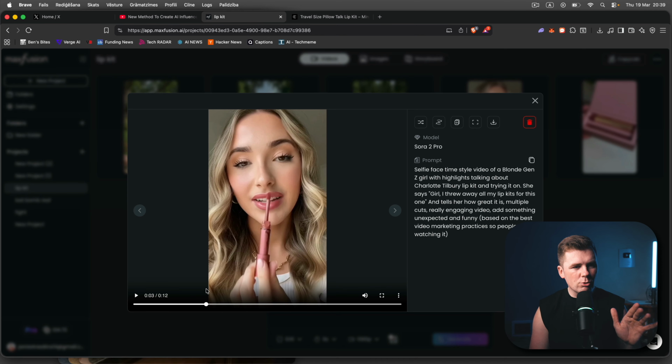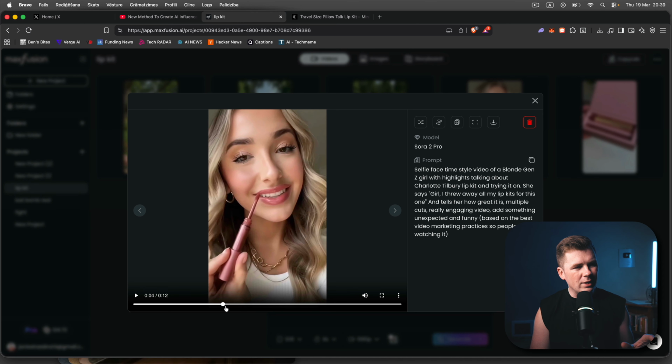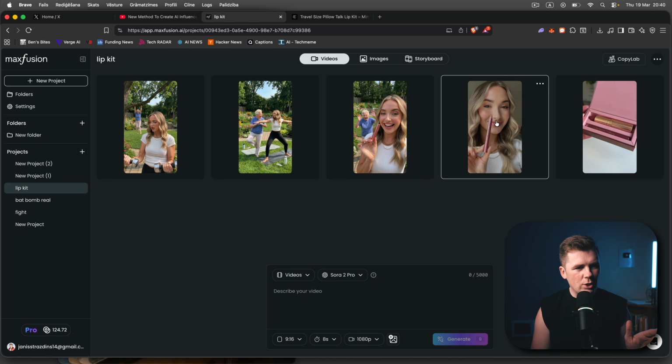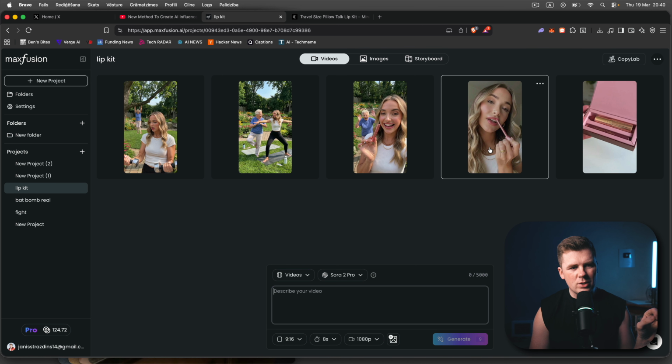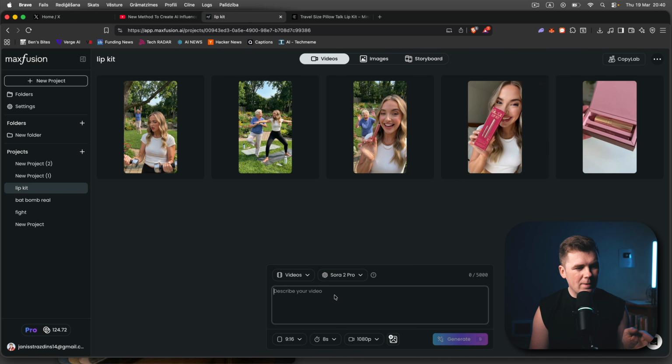And again, this looks ultra realistic. I used Sora 2 Pro. Sora 2 Pro is so much better than the regular Sora 2. I would suggest you, when you create videos with Sora 2 Pro, you can upload the actual product, and the product will be looking 100% the same as it is in real life. That's the only thing I should have done, uploaded the actual image of the brand.